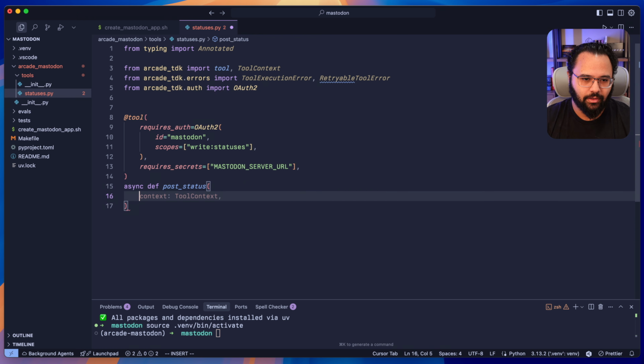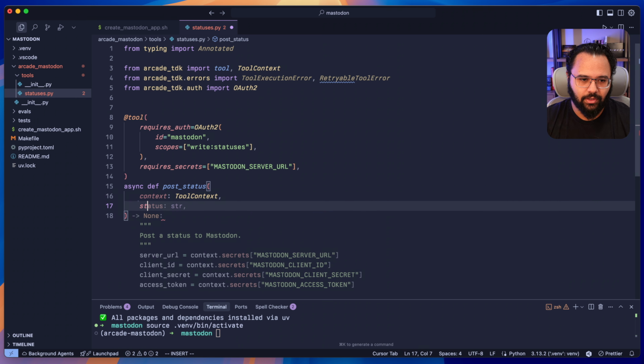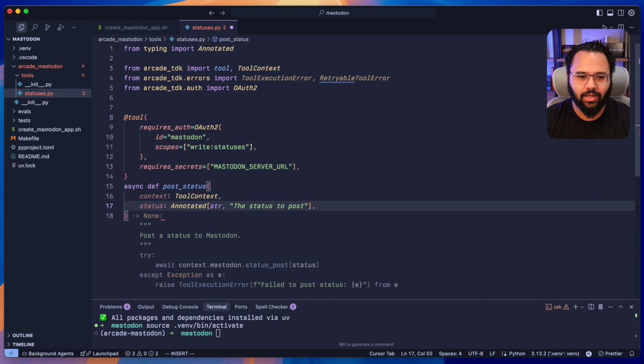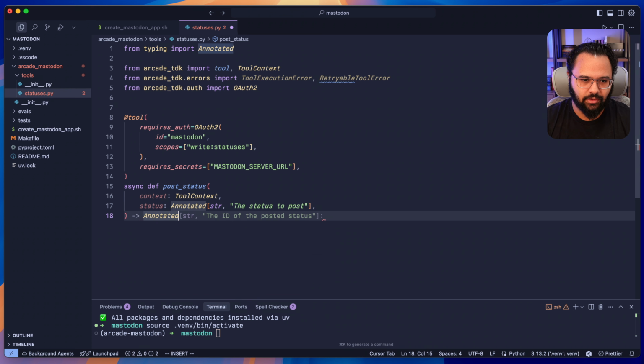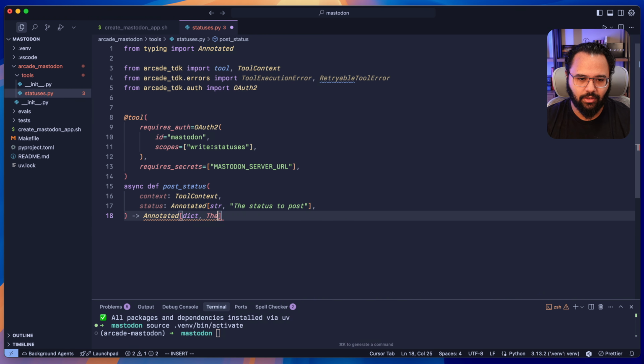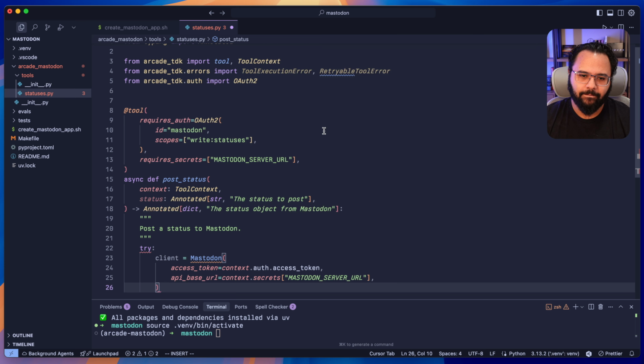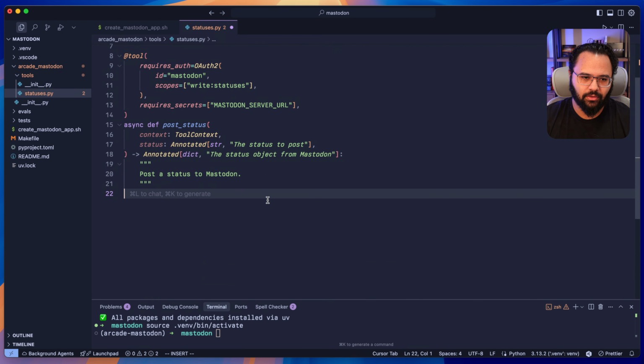So I'll get a tool context and the status, that's correct. But I want to annotate the status, right? So I'm gonna say status is annotated string and is the status to post. And I want to return annotated dictionary, and this is going to be the status object from Mastodon. That's correct. And yeah, so from here, forget about this, which is not what we want.